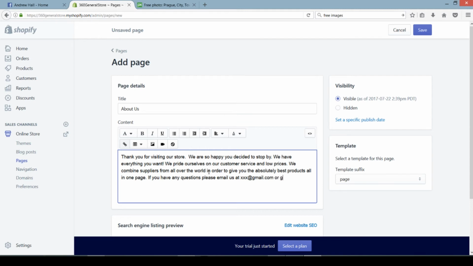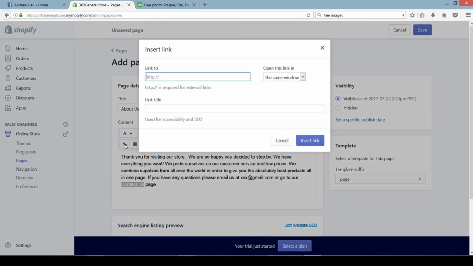And then, yeah, please email us. You can do your email there, or your contact us page. Pretty easy. You can make more pages. I'm just going to do the About Us and the contact page. You can do a FAQ page. You could do a blog if you want to blog about something. There's so many different things you can do. And then you can link.